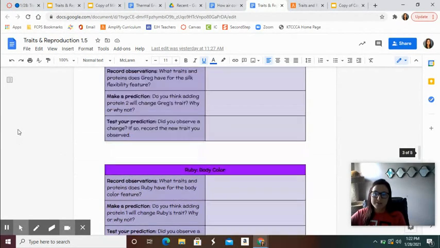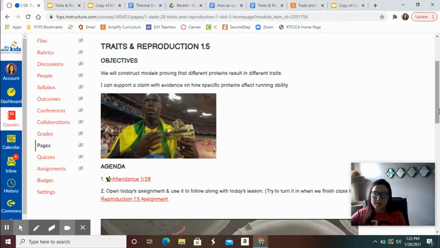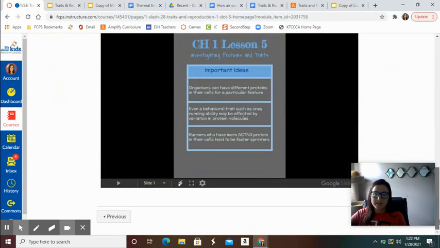So make sure you get all this done and turn that in. And then, as always, the notebook page is at the bottom here for you. These important ideas are there to summarize the lesson and the key points.